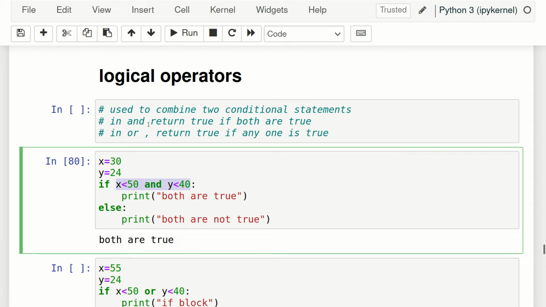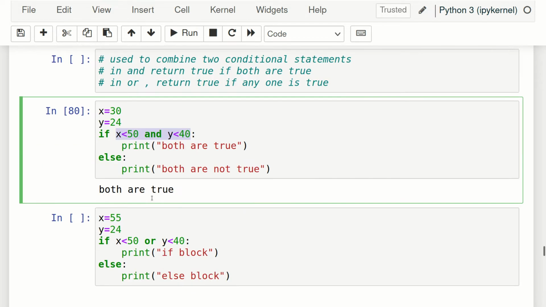Yeah, and returns true if both are true, and or returns true if any one is true. So and returns true if this is true and this is also true. So x is less than 50, it is true. y is less than 40, it is also true. So if both are true, total will be true. If total is true, it means the if is true, then this will be executed.